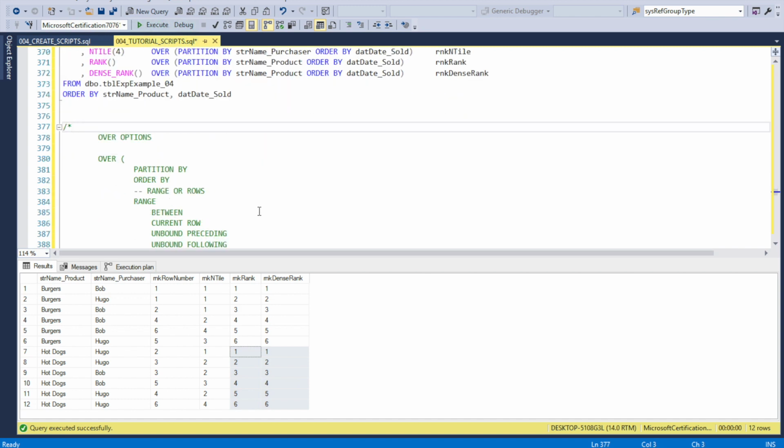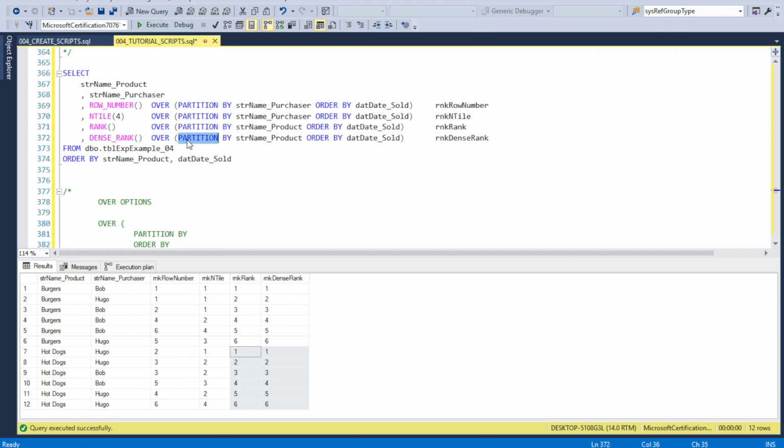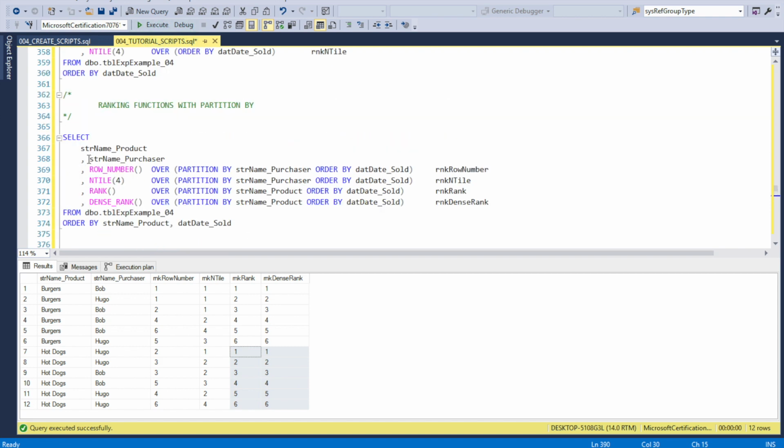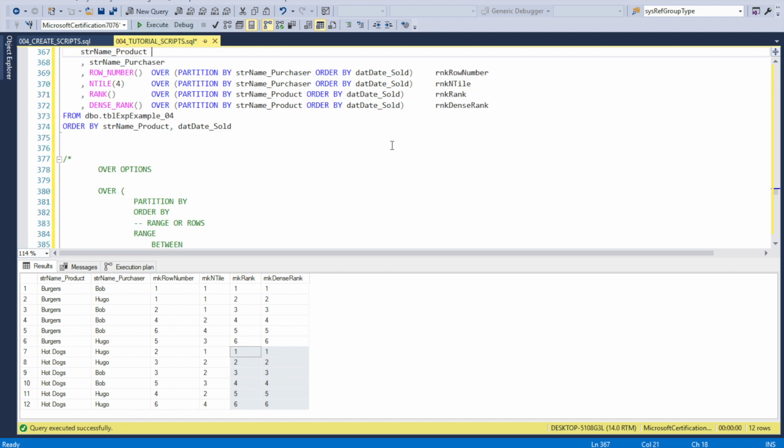Now over, and so this is the over function with partition and order by. Over also has window functionality, range and rows. However, you cannot use them. I repeat, you cannot use them with ranking functions. If we tried to add any sort of window functionality here, it would not work.